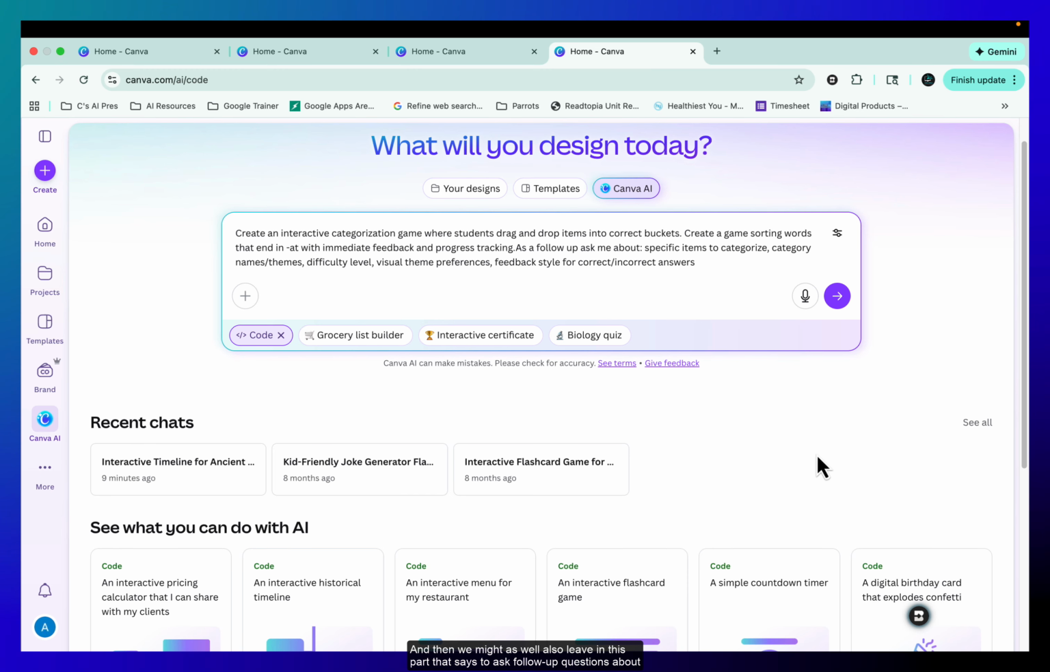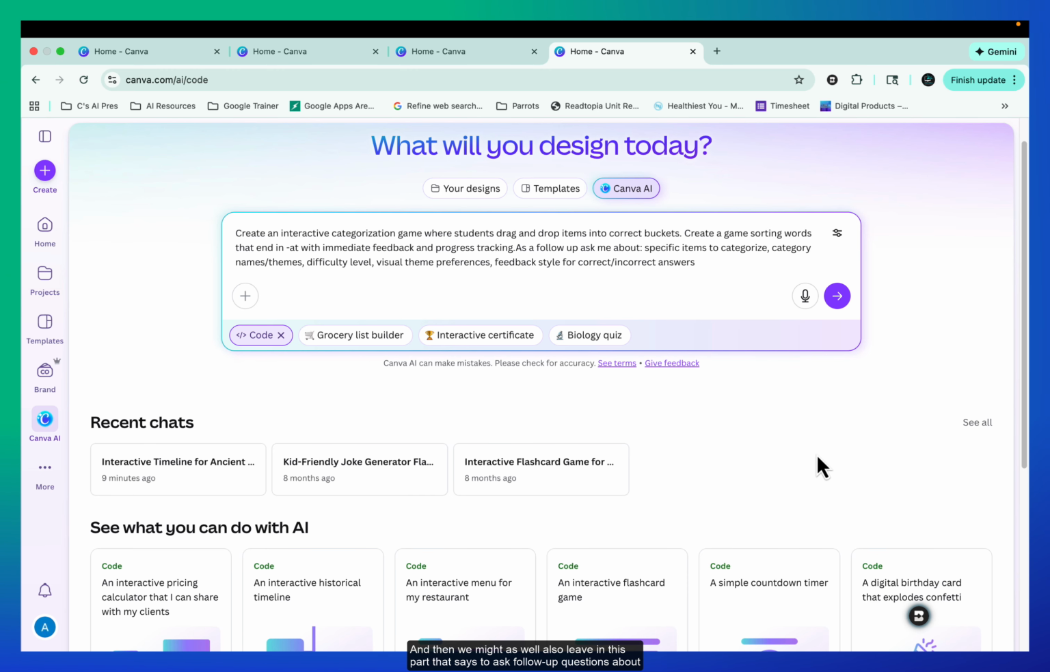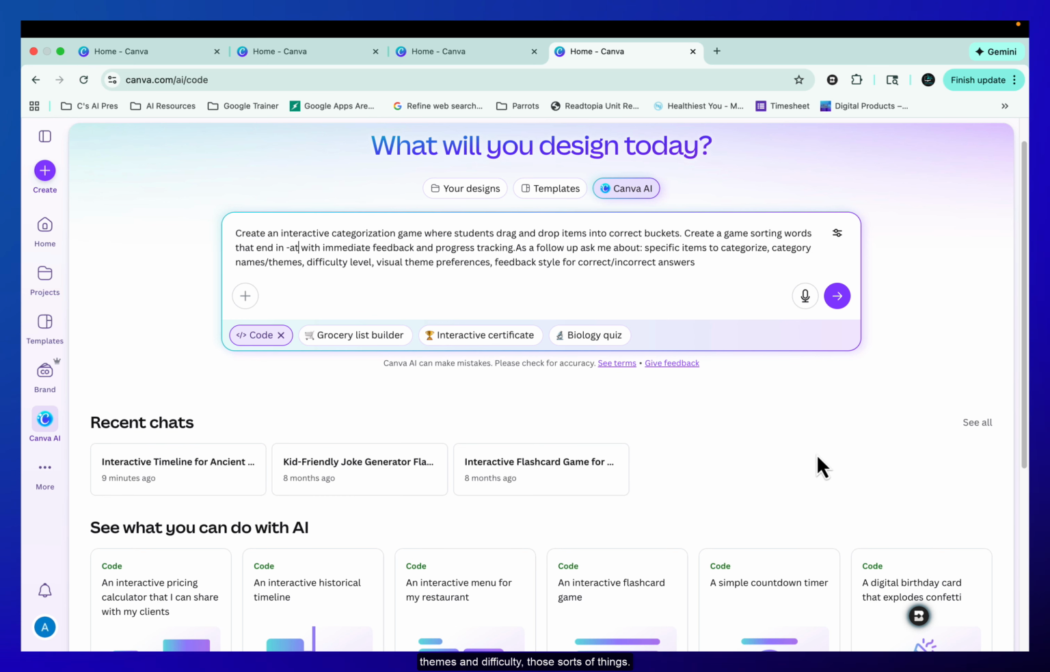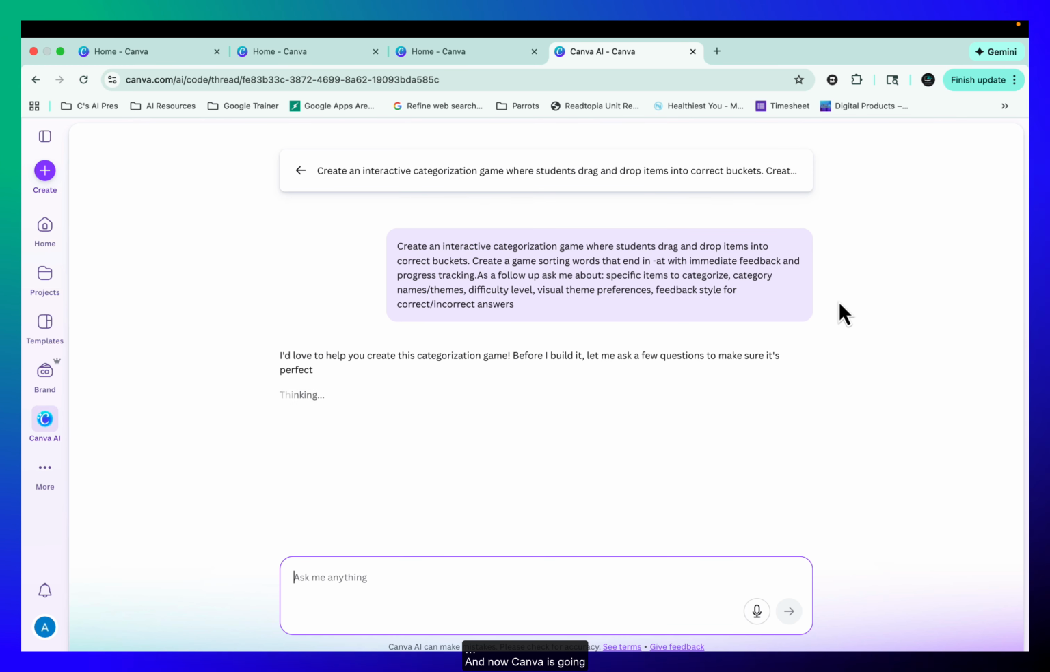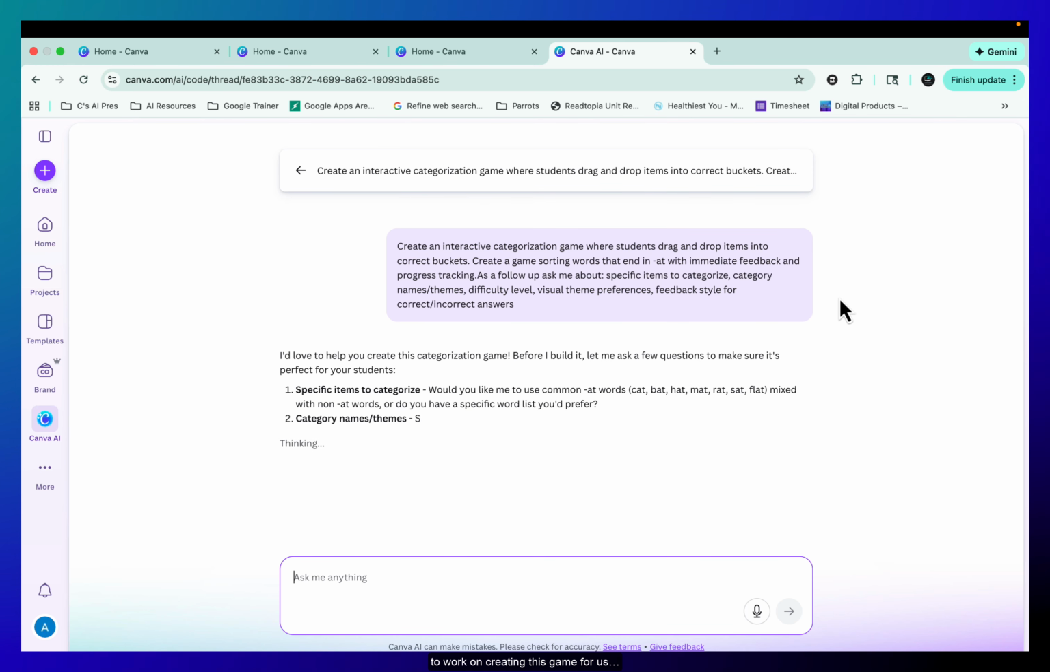And then we might as well also leave in this part that says to ask follow-up questions about themes and difficulty, those sorts of things. So we'll just leave it like this. And click number 4 is going to be the arrow button. And now Canva is going to work on creating this game for us.